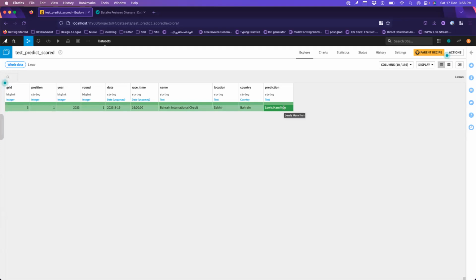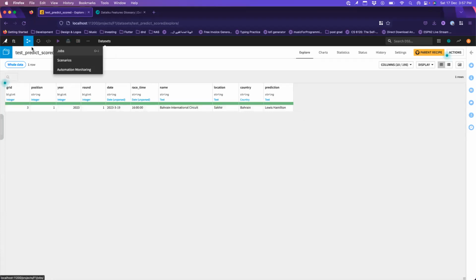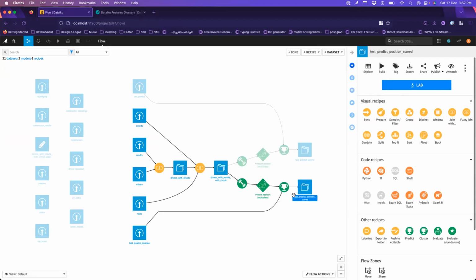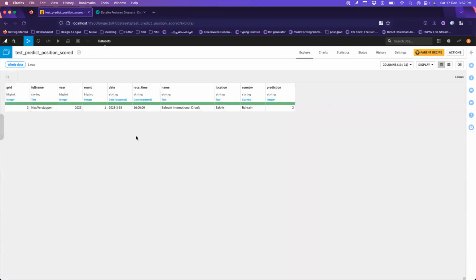If anyone knows F1, Lewis Hamilton has the most wins in history. So it predicted with high probability he might win. I did not like that. So I had another model where I give it the name and it gives me the position. And I said, hey, there's a guy who started second in the same race, Max Verstappen, also Bahrain at 4 p.m. Where did he finish? And it was like second. So I didn't want anyone else to win.